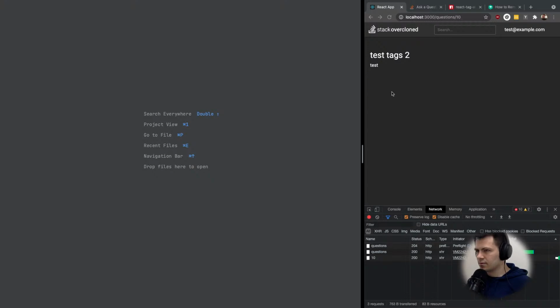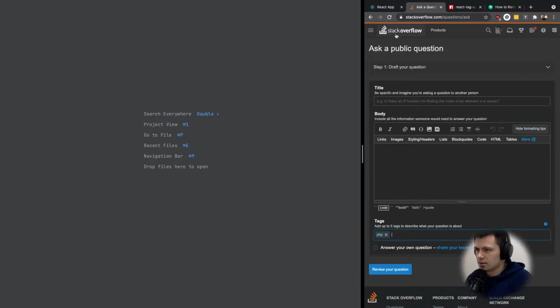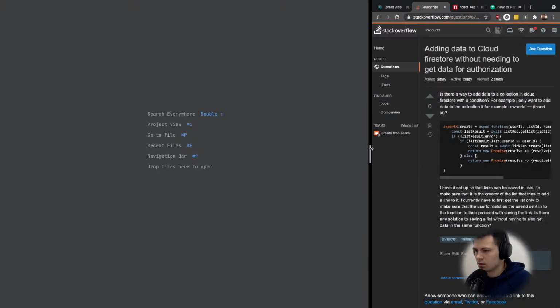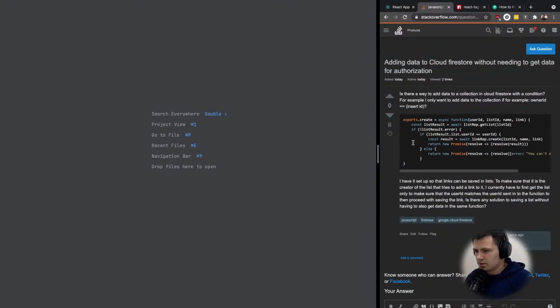What is the next thing? The next thing will be that we want to make this page prettier, finally. So let's go to Stack Overflow. Let's open a question. So as you can see, they have some voting system and they have tags here and author information, share, edit, and add comments. So we'll start with those.